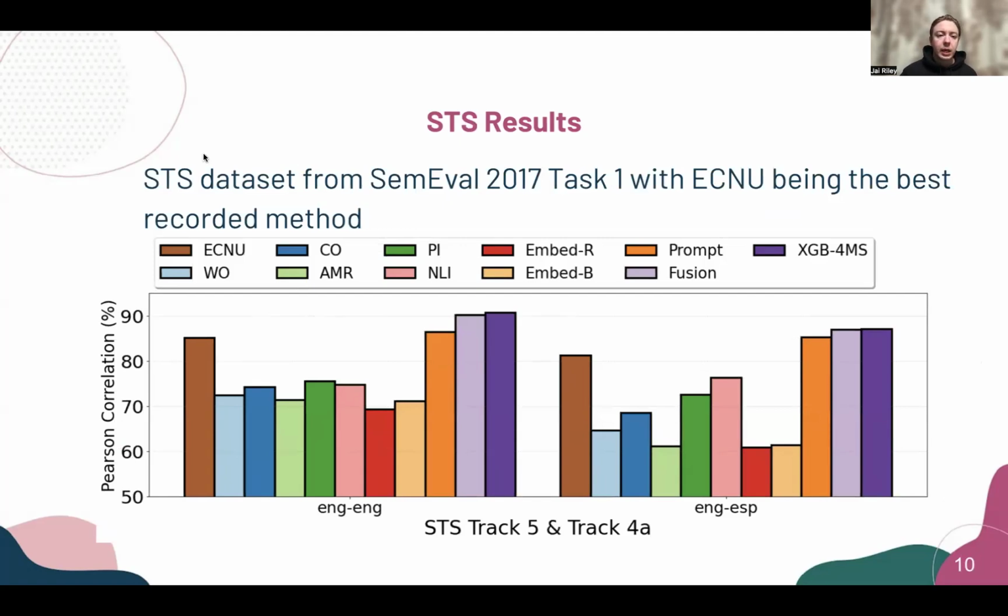Now we'll take a look at STS, so our semantic textual similarity. And so we're going to be looking at the STS data set from the SemEval 2017 task 1. And we're going to specifically be looking at track 5 and track 4A. So we can see on the bottom here, we have English to English, and then we also have an English to Spanish data set. So track 4A had one sentence in English, and the second sentence was actually in Spanish.